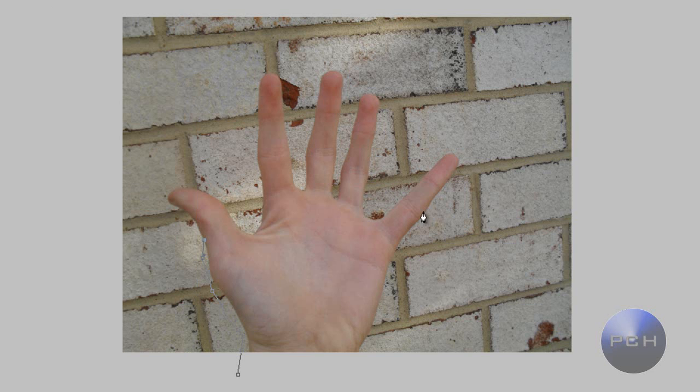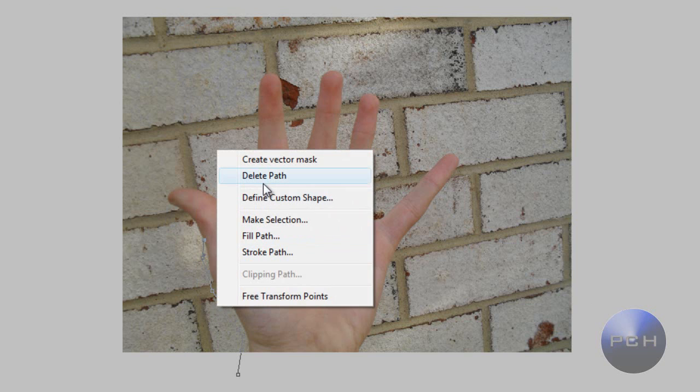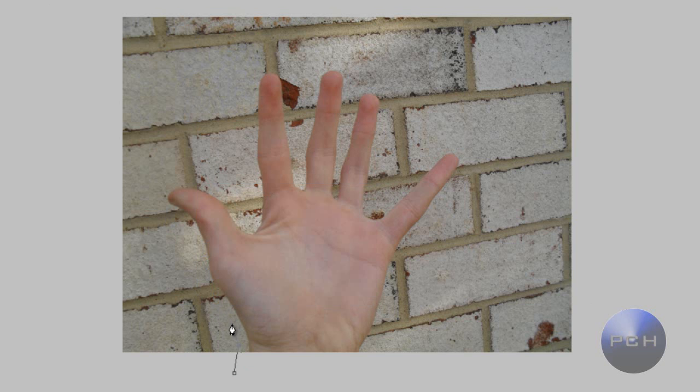And you want to create a... Let me just delete all of these. So I'll just go to delete path and I'll start over because I screwed that up for you guys. So just create anchor points and keep making a complete path around your hand. Because you want to keep the hand, but you want to keep what's behind the hand too. So just make a little path around the hand.